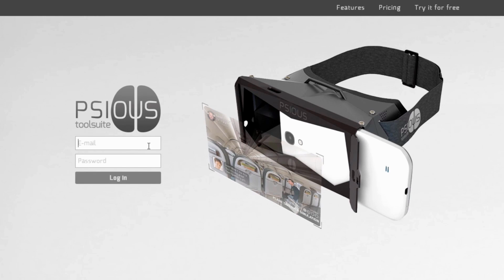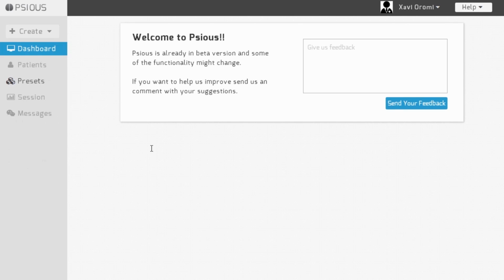The web platform has been designed to be easy and intuitive to use. It's as simple as an app and as powerful as a patient management software.